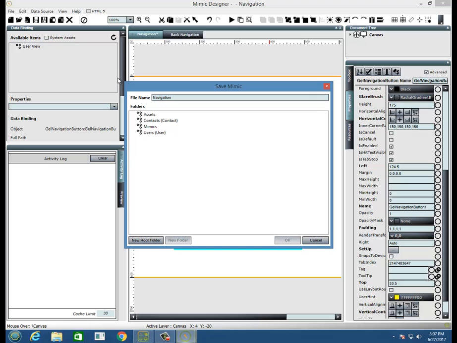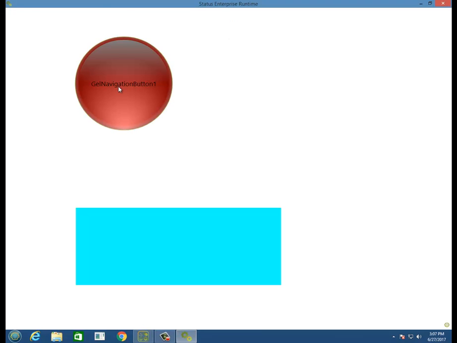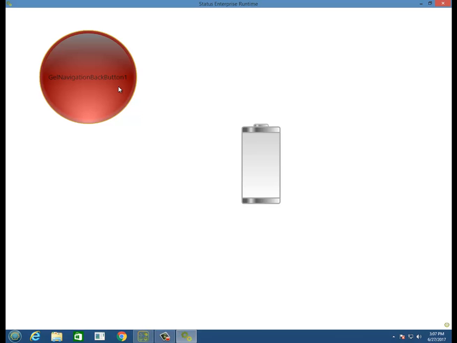Now it's time to save in the mimic folder, and let's preview this in the runtime. So we'll click on our back navigation and gel navigation buttons, and you can see we can toggle back and forth easily between mimics.